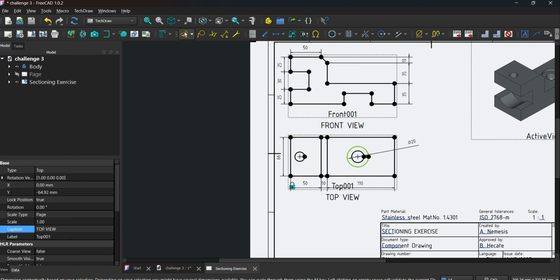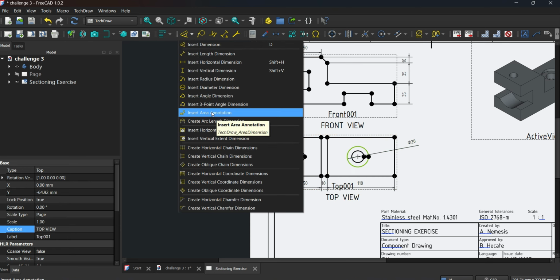Now let us see the diameter of the larger circle, that is, okay, 35. Okay, we can also have the diameter of this smaller circle.